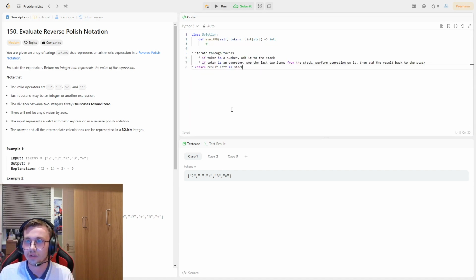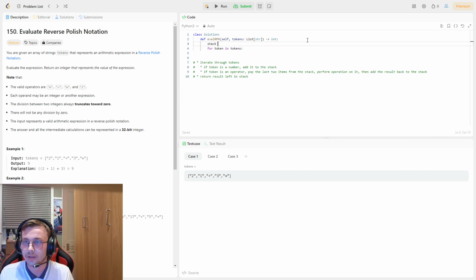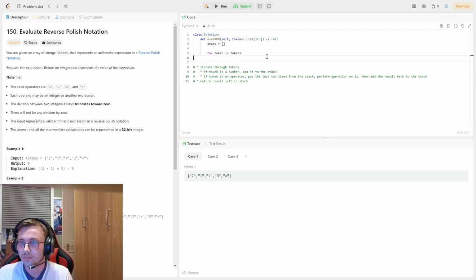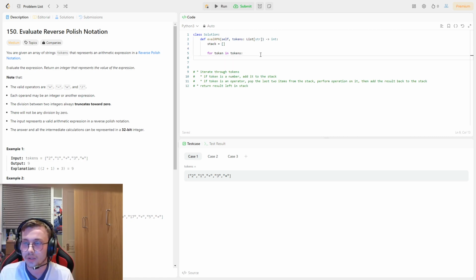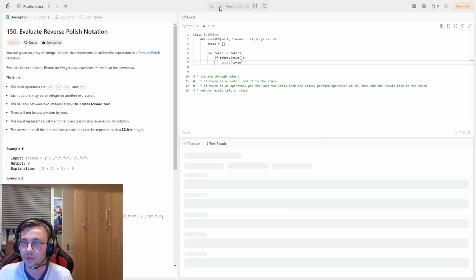So let's take this, comment it out. So for token in tokens, we also need a stack. What we're going to say here, if token dot is num, we're going to print token. Let's just see if this works first of all.